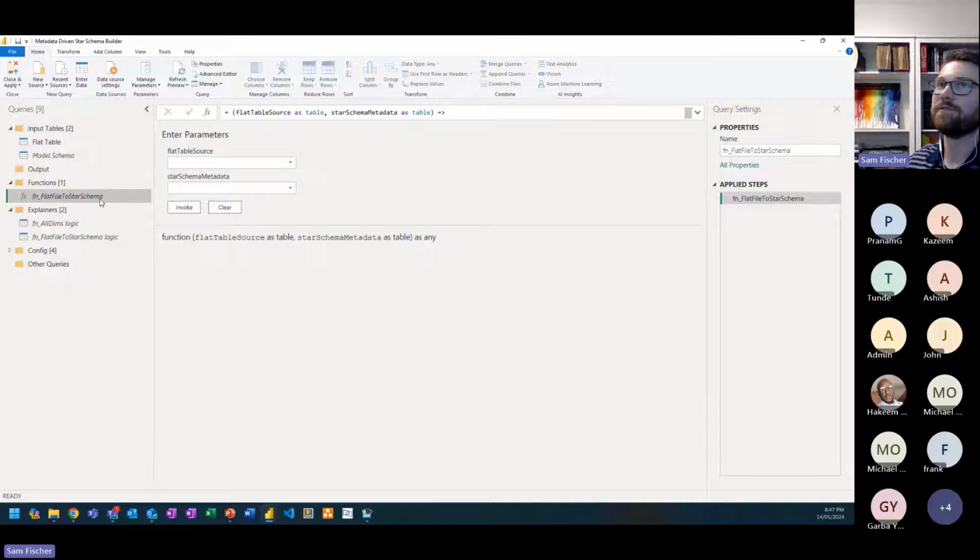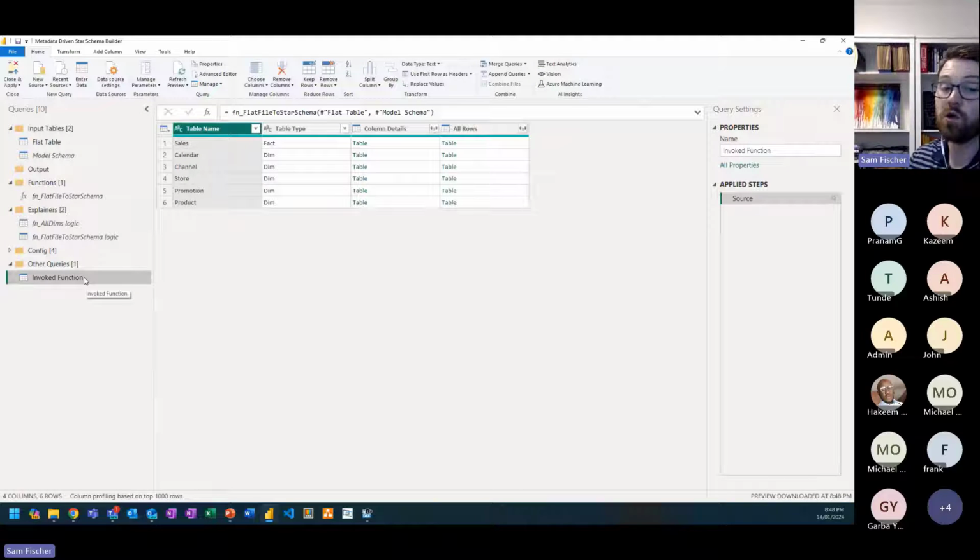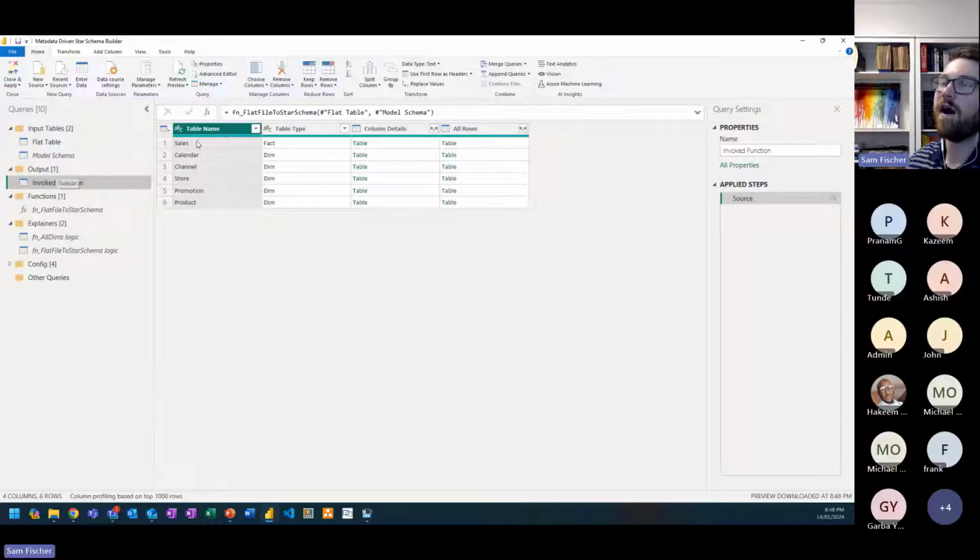So now all I have to do is use this custom function here, which I'll walk you through in a moment, especially for the more advanced users, where all I need to do is select my flat table as my flat table source, select my model schema as my star schema metadata, and then I can just click invoke. With a single click, I've pretty much done automatically all the work that we just went through for that stage queries approach. So if I move this invoked function into the output here, I can see that I've got an even smaller table, which has one record per table within my star schema. So I've got sales fact, calendar dimension, channel dimension, and the rest of them here.